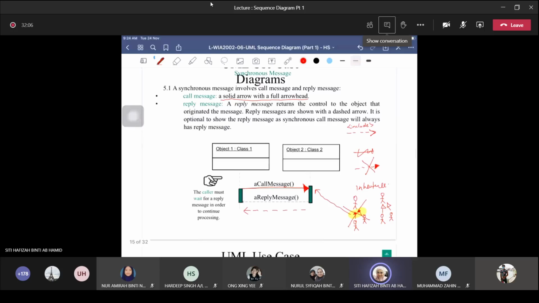Okay. What we are looking at now is a synchronous message with the full arrowhead. So there is another one, we call it asynchronous. So asynchronous does not need a reply message. Okay, you just call without the return. You can see on the next slide actually. But then this one, they hang a little bit.